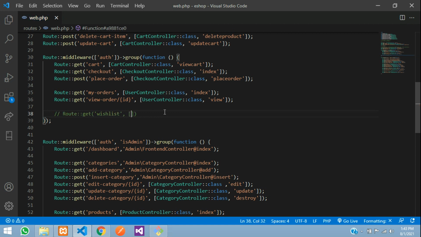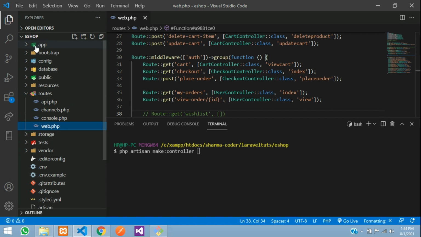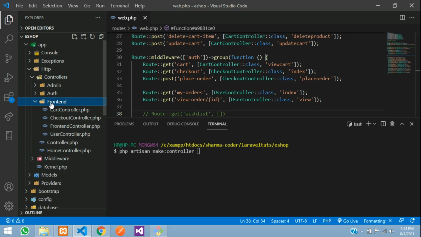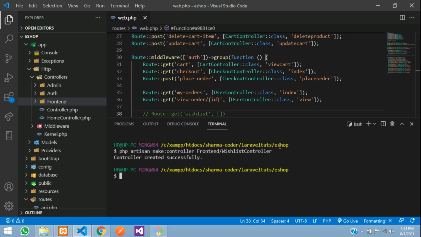Open your terminal, say php artisan make controller. This is inside the users folder, right? You can check over here inside your app http controller, inside this front end. We need the wishlist controller here. Say frontend slash wishlist controller. Hit enter and you can see controller created successfully.